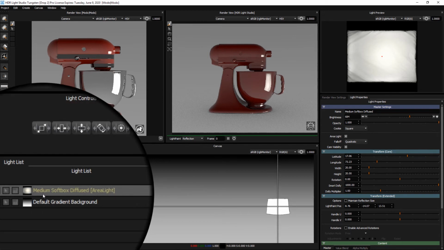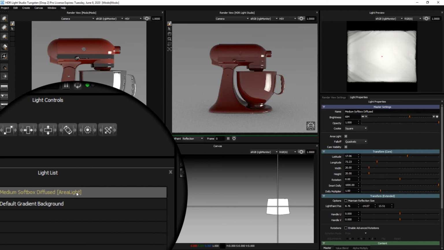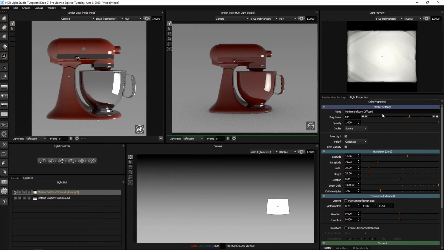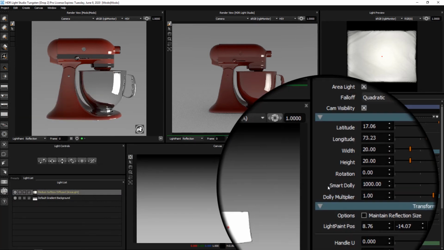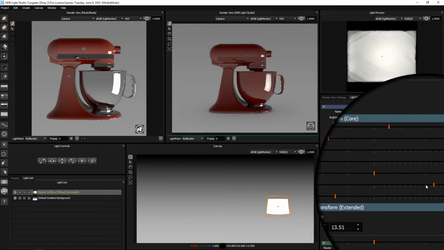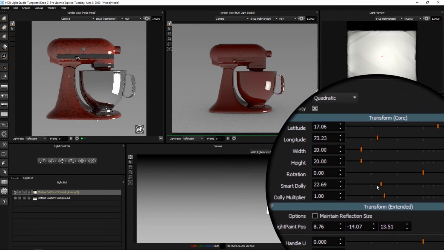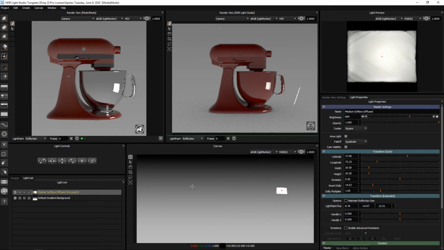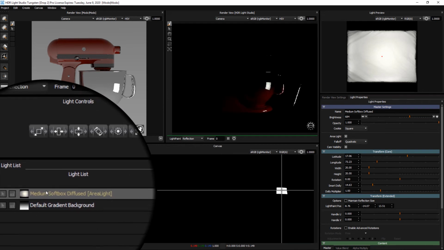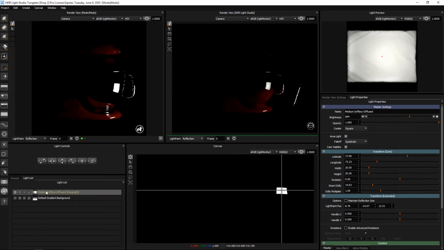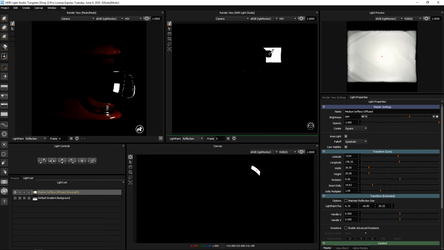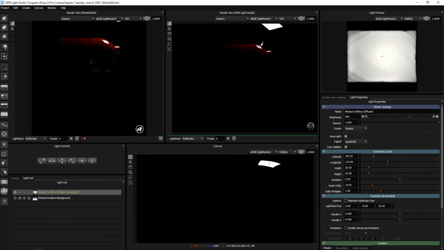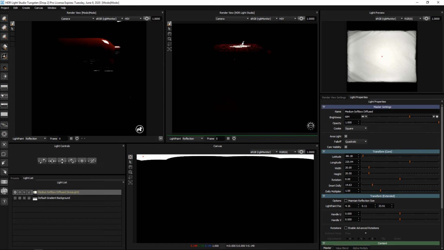You can see in the light list the text has gone yellow and it's labelled as an area light. Over here in the Light Properties panel there is a Smart Dolly slider. If we use this slider and drag the light in closer, and let's hide the background, we can see that this area light is lighting our model and is in 3D. In MODO, this light has been created.